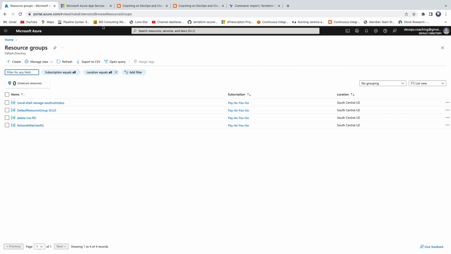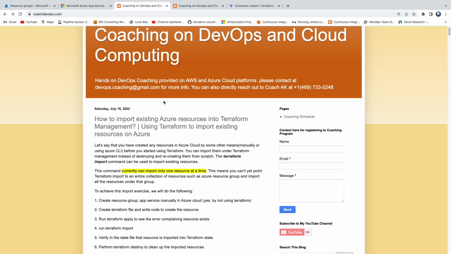So yeah, that's it, guys. So that is how you would use the Terraform import command for importing your existing Azure resources into Terraform management.